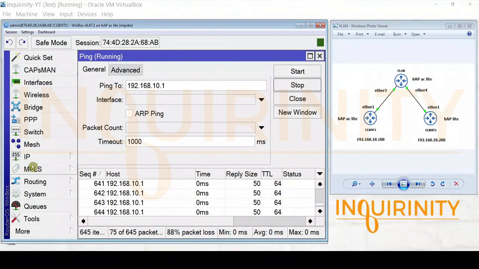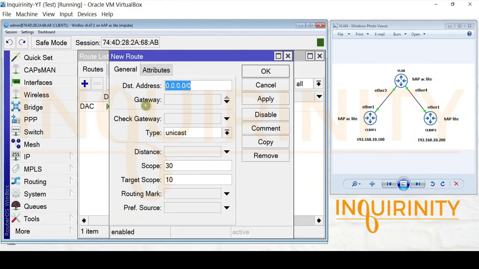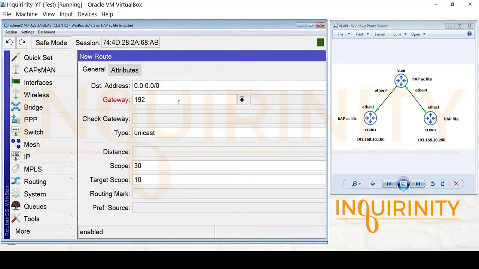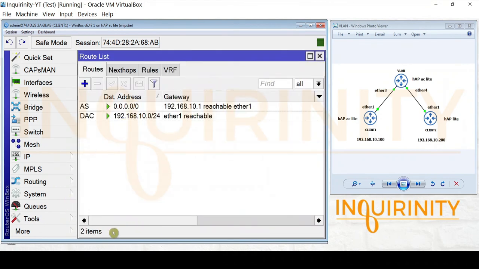While we are here, let's quickly add the route so that everything will go to 192.168.10.1. So that will be our default gateway. So hopefully we could reach our client 2 once we change it to the 192.168.20 subnet instead of 10. So let's click apply, let's click OK, and let's now also go to our client 2 and configure it.